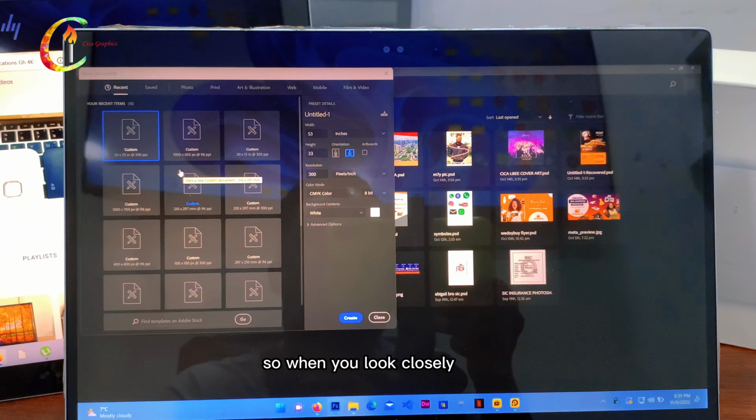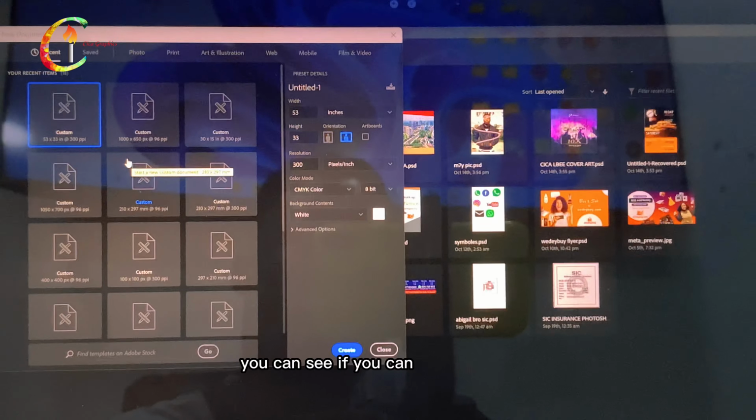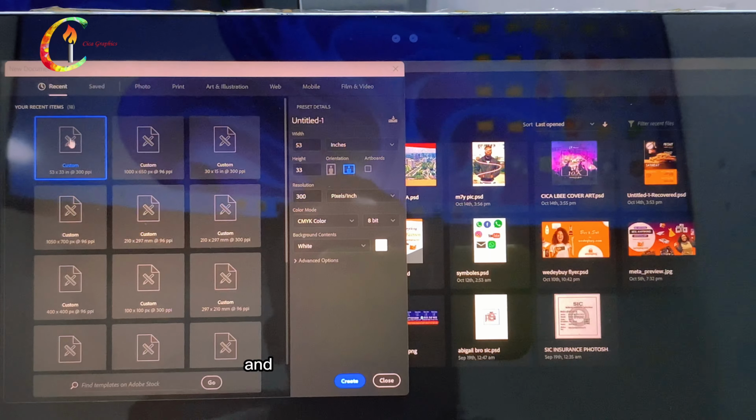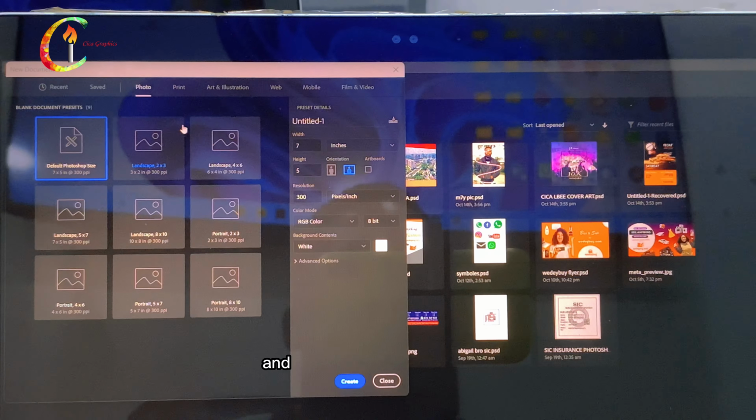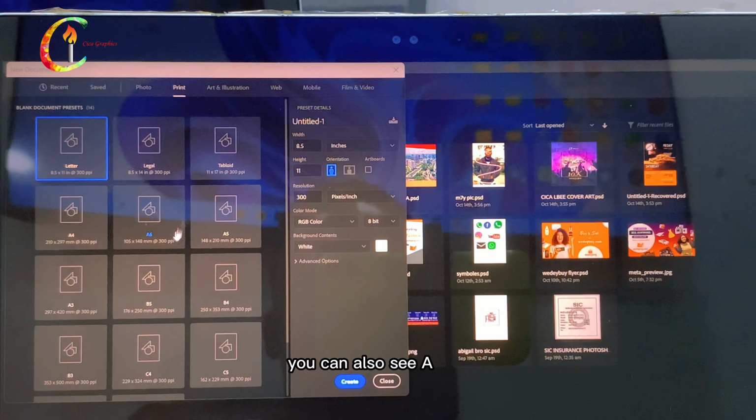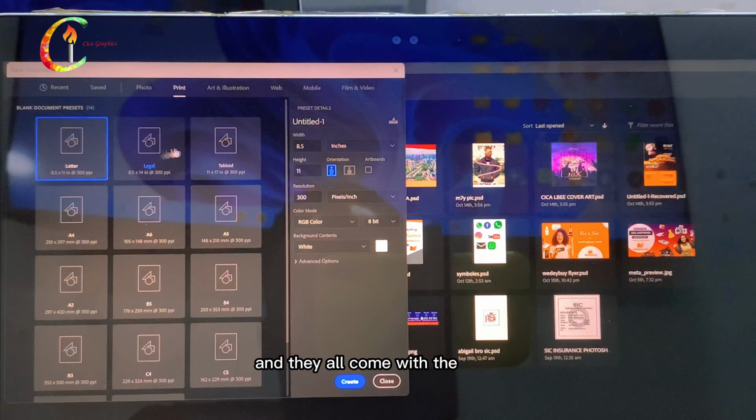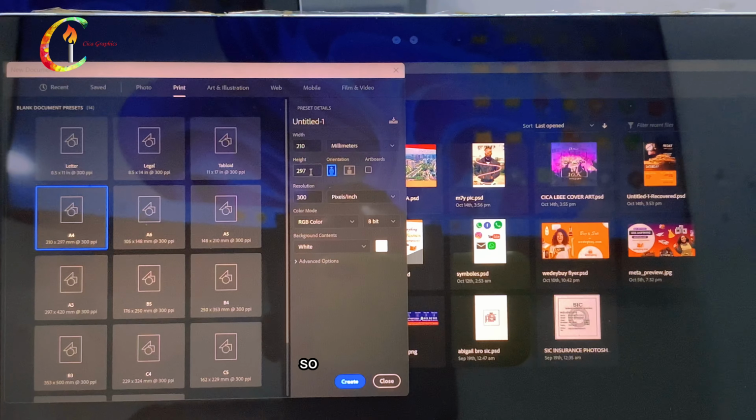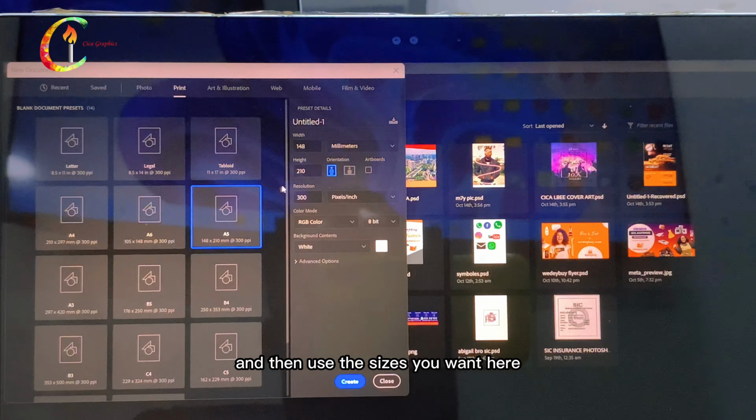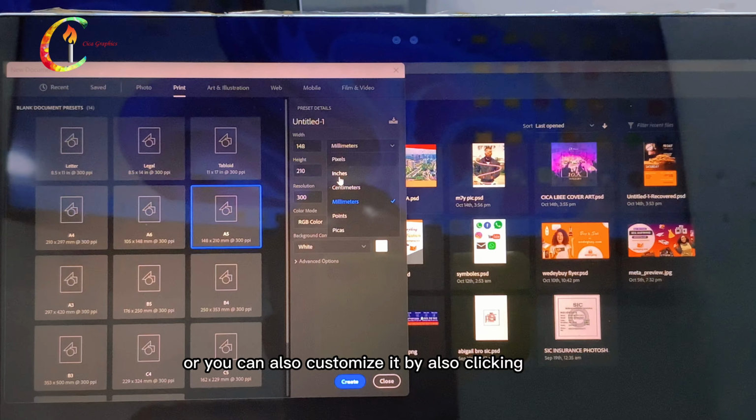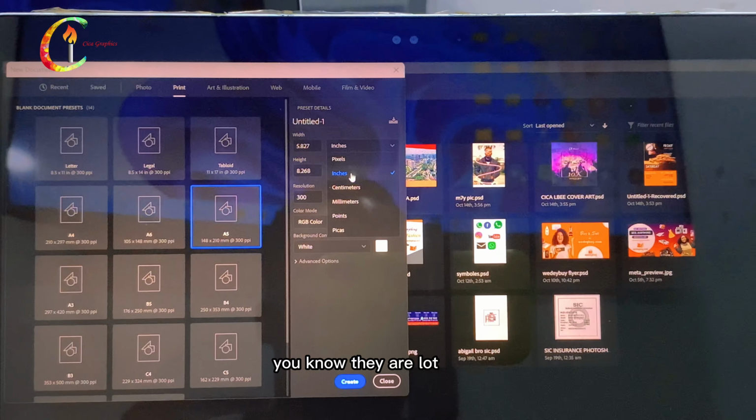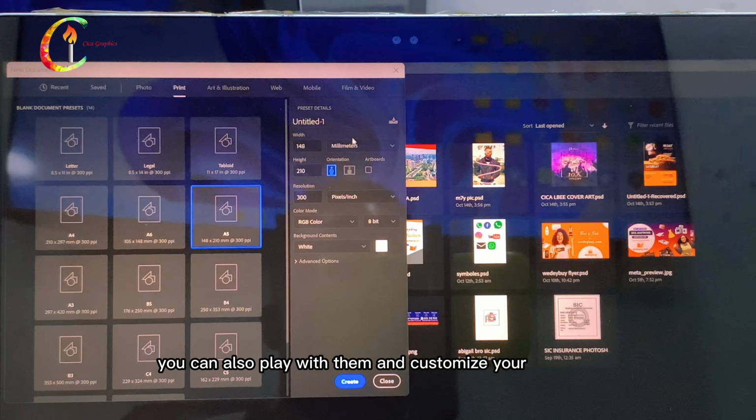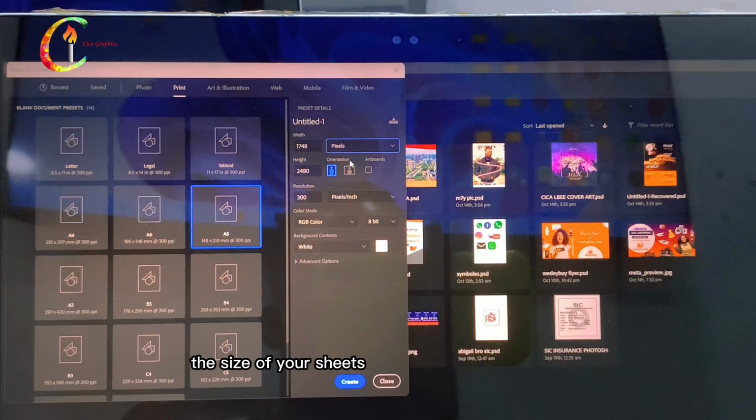When you look closely here, you can see custom and a lot of different sizes and more here. You can see landscape, and when you go to photo, you can also see A4, A6, and they all come with their sizes. Adobe Photoshop has already given you their sizes, so you can just click and then use the sizes you want here. Or you can also customize it by clicking pixels or inches. There are a lot there. You can also play with them and customize your own size, the size of your sheet that you are working with.